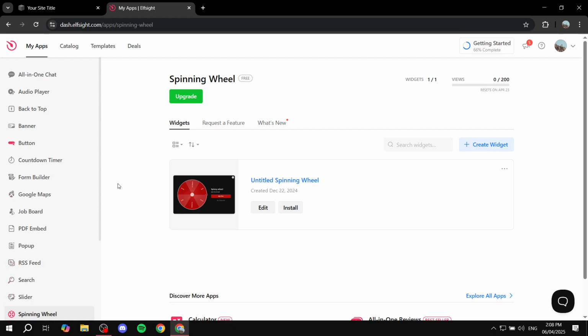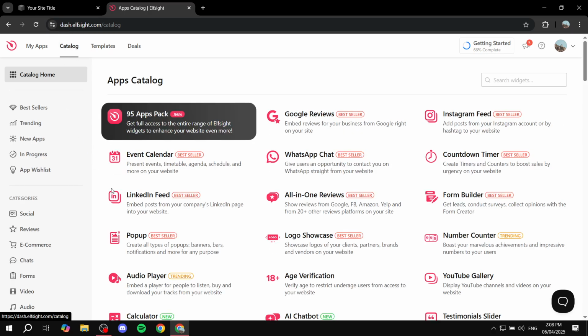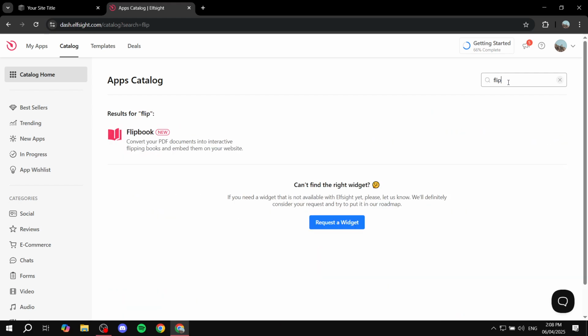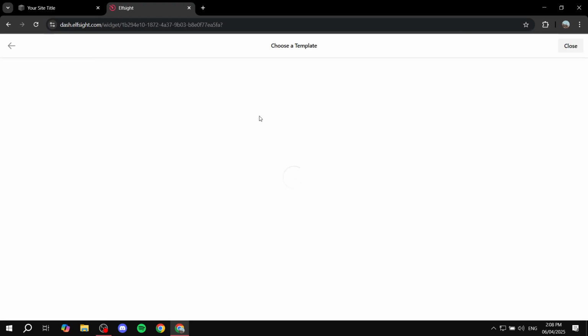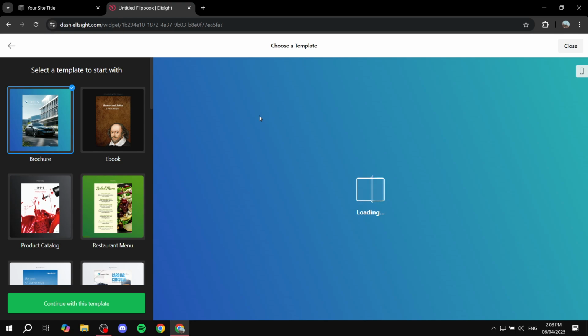So anyways, what we need to do is just go to catalog like so, click on catalog. And then once you click on this, you simply just go ahead and search for flipbook from the top right corner. So you just search up flip, and you should be able to find the flipbook. So convert your PDF document into an interactive flipping book. So basically, you have your PDF. You don't really need to do much. It's just going to create the flipbook for you. Just simply have a PDF, and you're good to go.